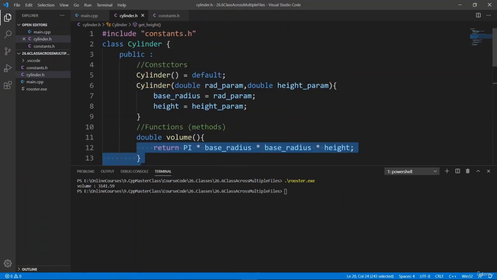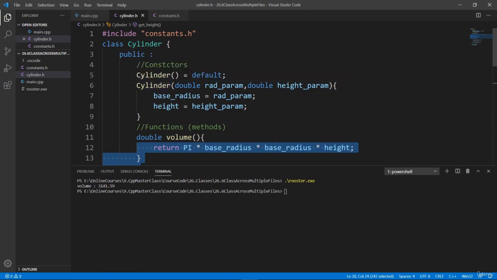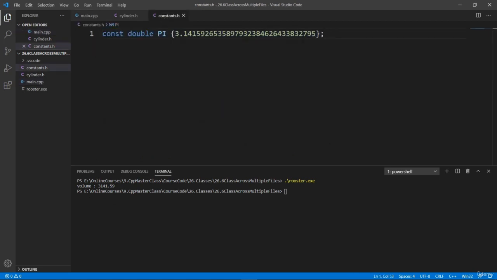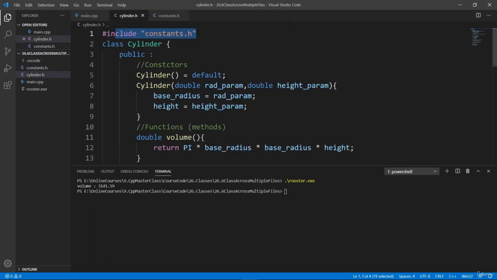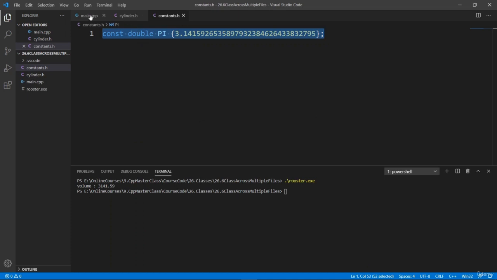Because try to think about it. In the main function, we are including the constants header. And in the header of cylinder, we are also including this little guy here. So if the preprocessor comes, it's going to include this and it's going to have this little guy inside our main function. And the cylinder is also going to include this because it's including this header. So when the preprocessor is done, we're going to have our constant here declared twice.